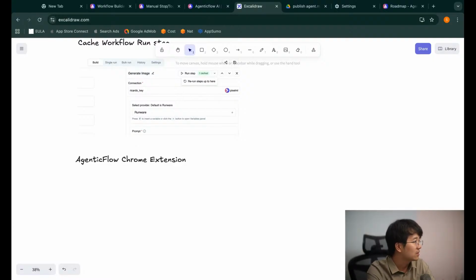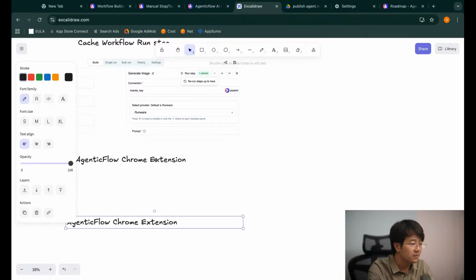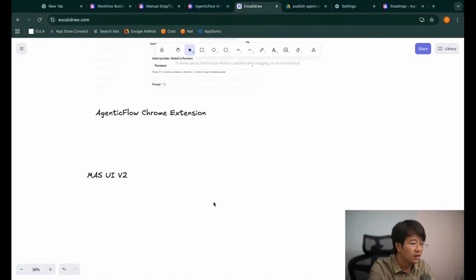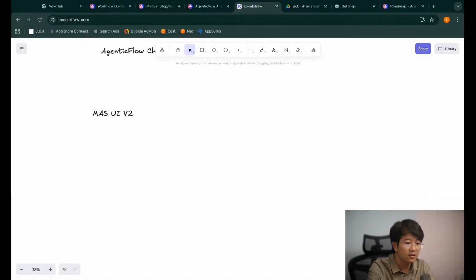Okay, good. So let me move on. Next one I would like to show everyone is where we are on the multi-agent system. MAS UI v2. I would like to announce that on the MAS, we managed to integrate it. So V2 of the UI already replaced V1. So if you go into AgenticFlow, let me change the screen a bit.